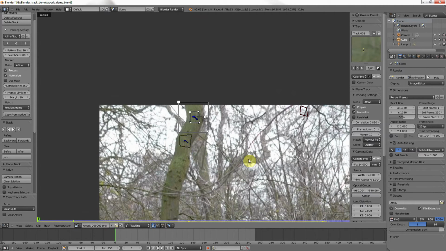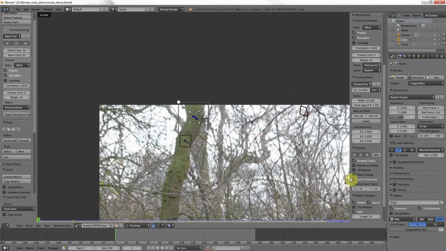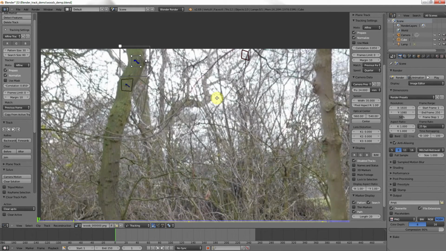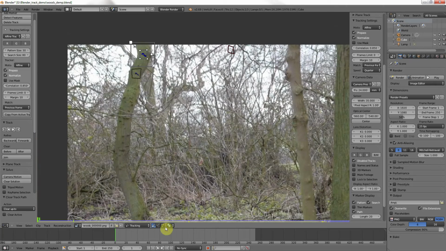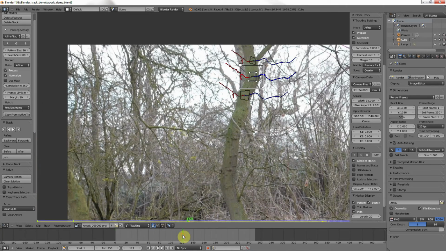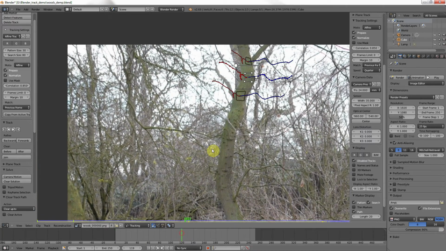Okay, lovely. So I'm just going to turn off lock to selection. L is the shortcut for that. Okay, so I can position the screen back out again. So scroll to the middle and you can start to see, you can visually see that these are matching. This is what you'd expect to see.